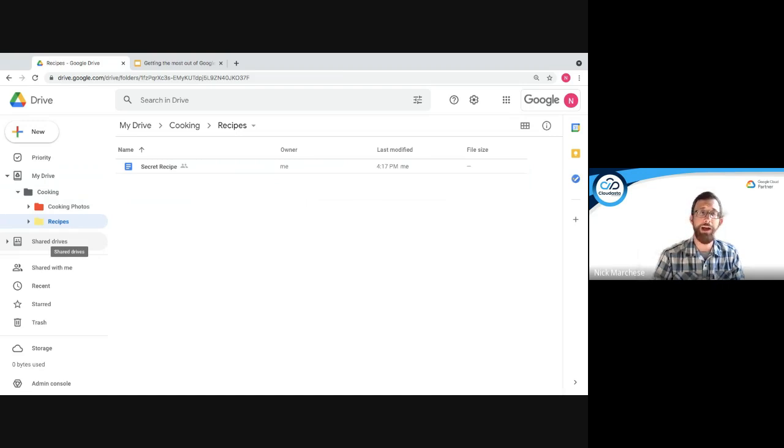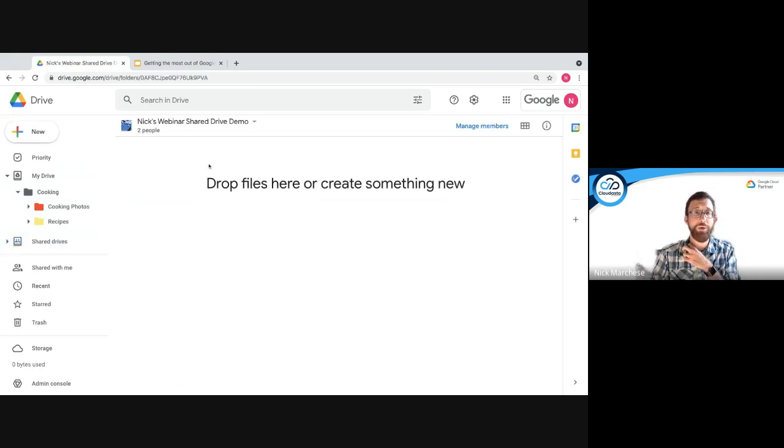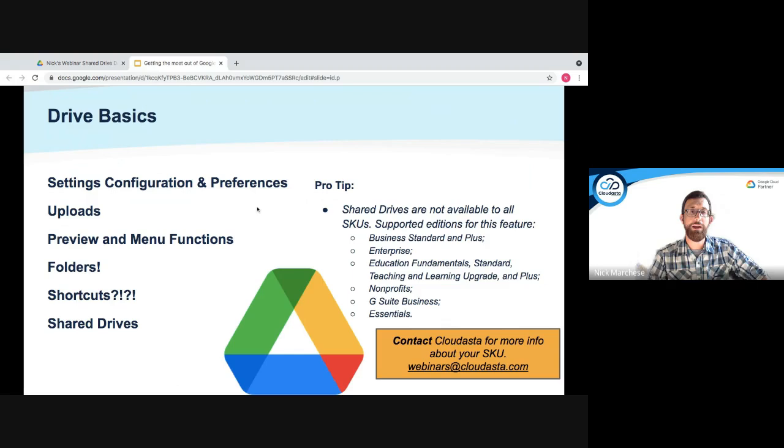So I highly recommend exploring shared drives, especially when you're doing big team group projects. If I go into here, I can see I have this next webinar shared drive demo, and I can add folders in here just like a normal drive folder and create files, and then I can add people to that within my domain. All right, I'm going to switch on back here.